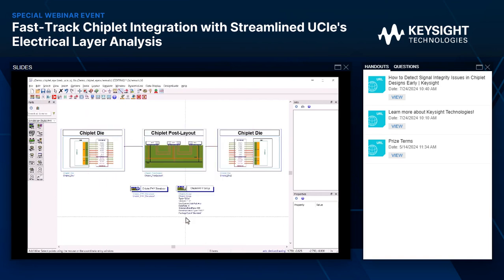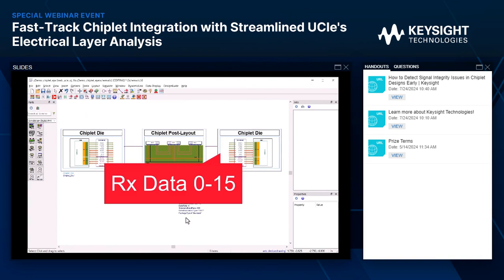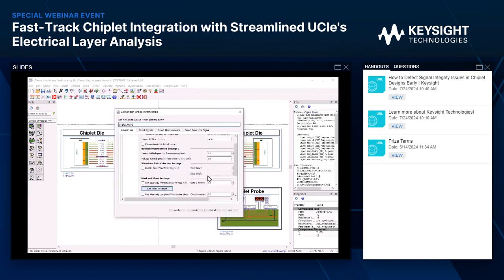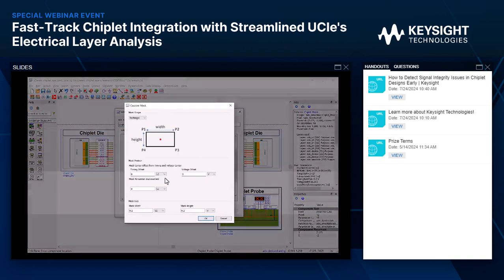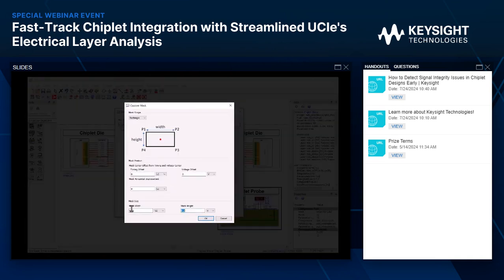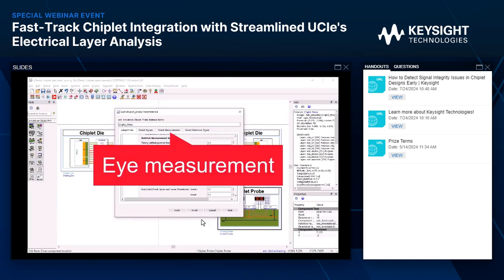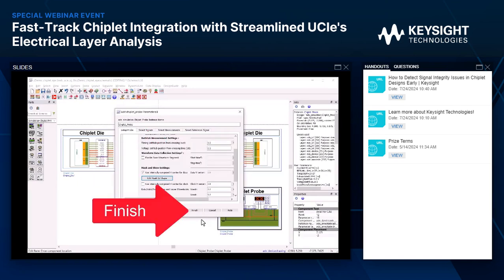Now, we need to specify what signals to probe. The chiplet probe is the component for that. In chiplet probe, we can select the signals and the measurements we want to see. Of course, we can also set up the UCIe iMask and check if we pass the iMask test. After selecting the signals and measurement, we can hit the Simulate button.